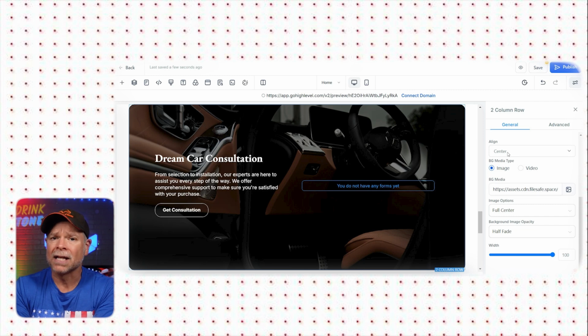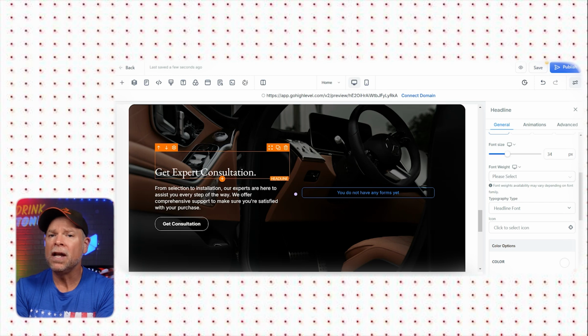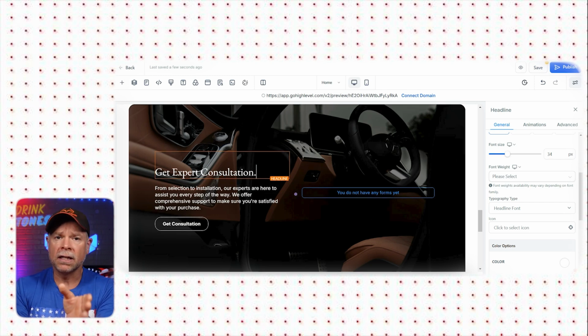Next, edit the text. For example, you might use Dream Car Consultation to describe your service. Feel free to change the title to better reflect what you offer, like Get Expert Consultation. Make sure that the content clearly communicates the value that you provide to customers. The Get Consultation button can be linked to a contact form, booking page, or a scheduling tool. Now, this makes it easy for customers to sign up for consultations. You can customize the button text and add a link to enhance customer engagement.